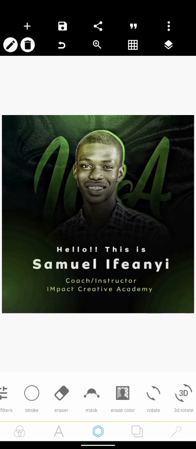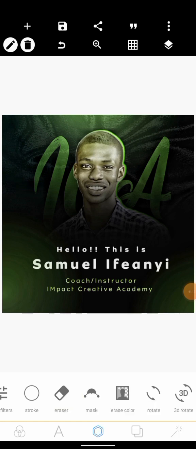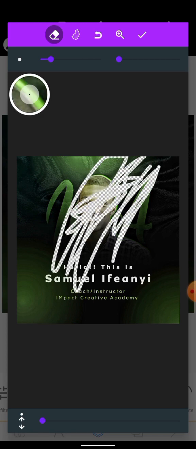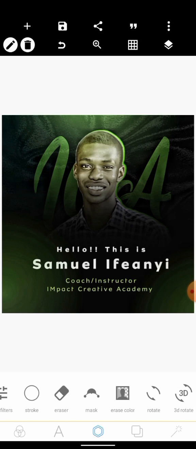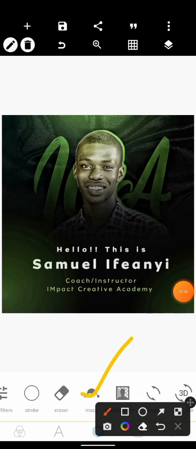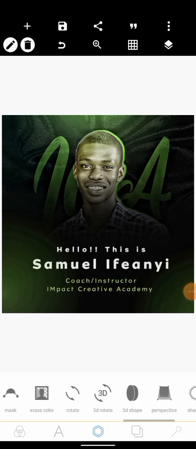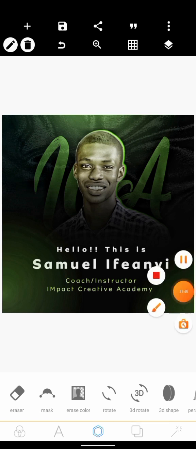We have our eraser. Now this is a new tool. This eraser tool now is to clean off any part that's not really desired in your design. We have our mask tool. I've talked on this one already, so I'm going to be explaining it in our further videos. We have our erase color tool. Erase color works close to eraser, but this one is more like a sensitive one.